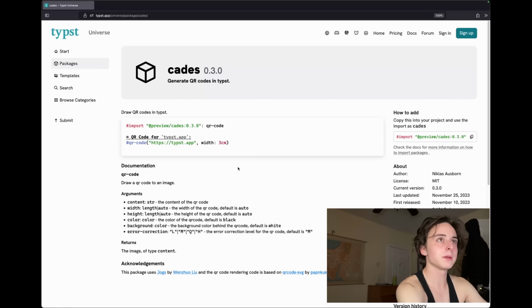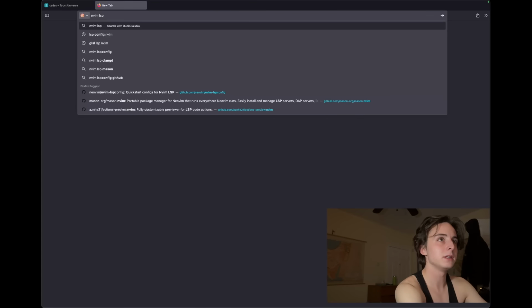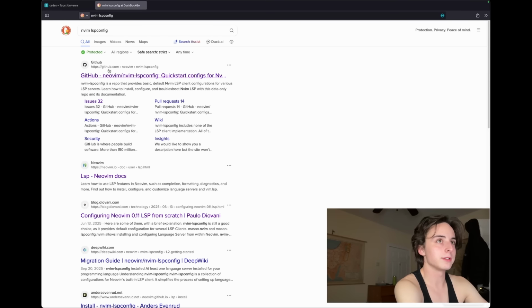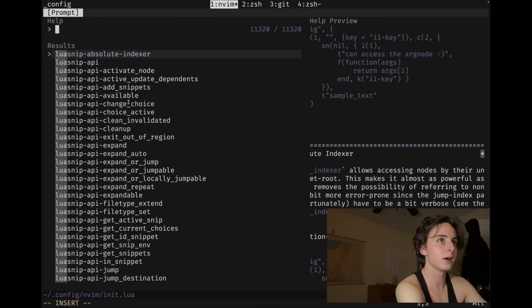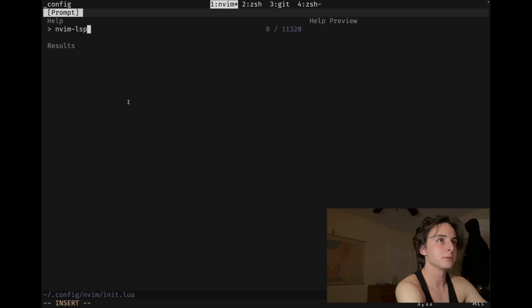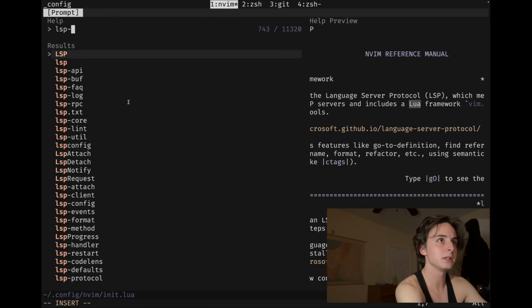Okay. The best way that pros do it is they go nvim lsp config, and you could just download this locally, and that's actually what I should have done. You can do like search help and then like nvim lsp or lsp config.